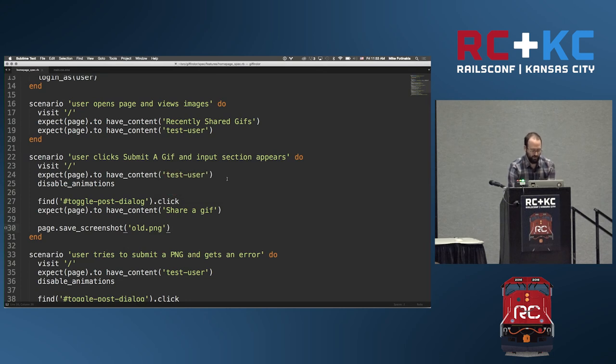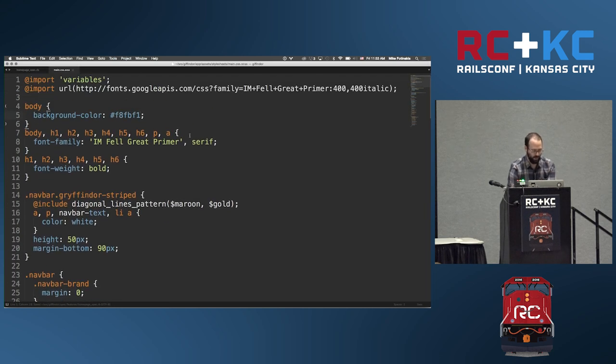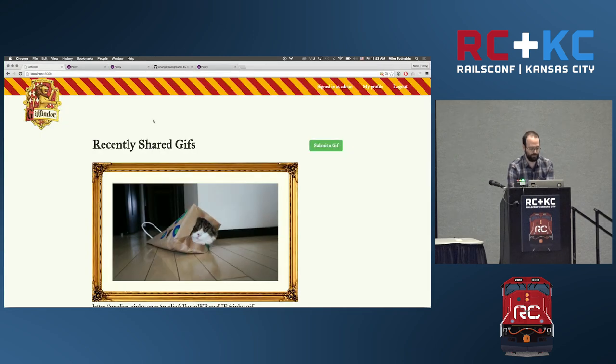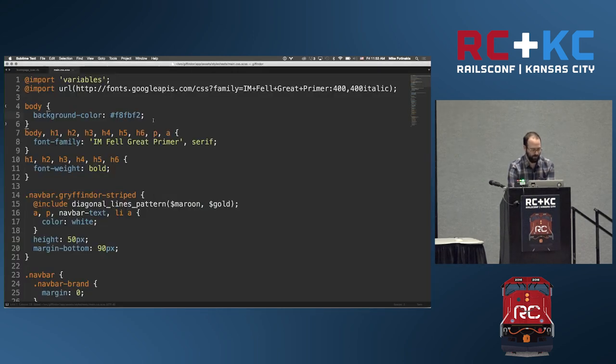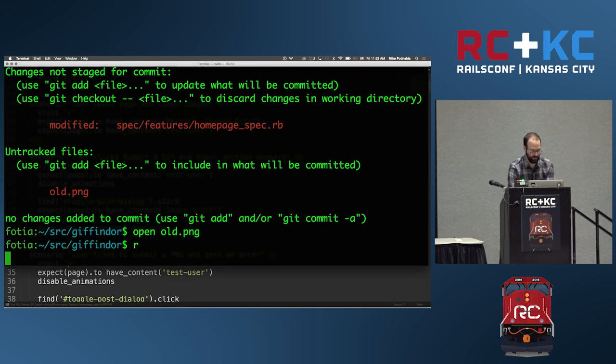Okay, so great, we've saved our old image. Let's save it, let's change it to new for the new one, and let's go change the background color of this app. So here's the CSS, let's just change the background color by 1 pixel, right? And we'll make sure that this other one is saved. We'll go run our tests.